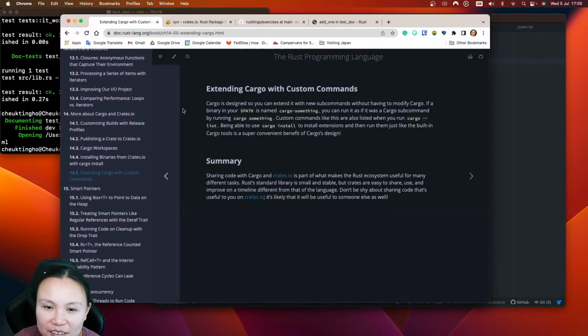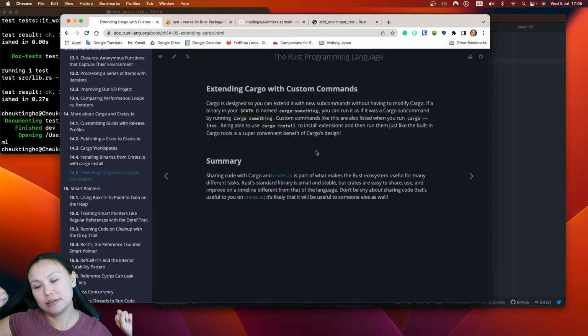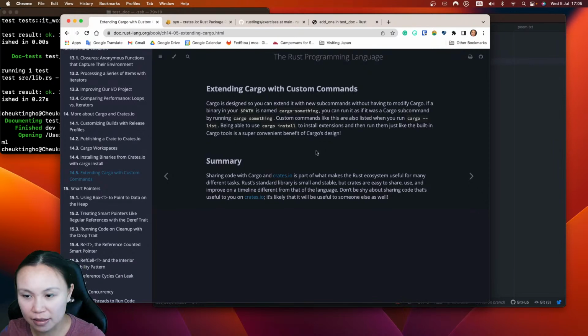So you can also add new commands, new subcommands, as a plugin for cargo. Sharing code with Cargo and crates.io is part of what makes the Rust ecosystem useful for many different tasks. The Rust standard library is small and stable, but crates make it easy to share, use, and improve code on a timeline different from the language. Don't be shy about sharing code. That's what makes it so powerful, because there are a lot of libraries doing a lot of amazing things. It's the same with Python, and also with Rust and Cargo.